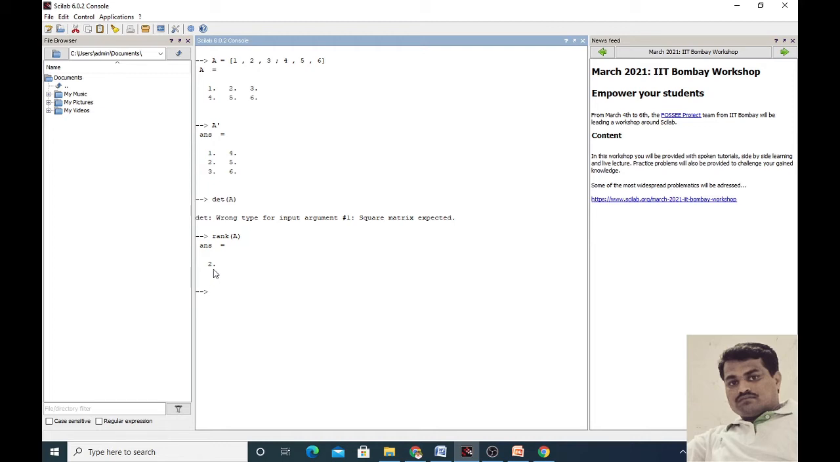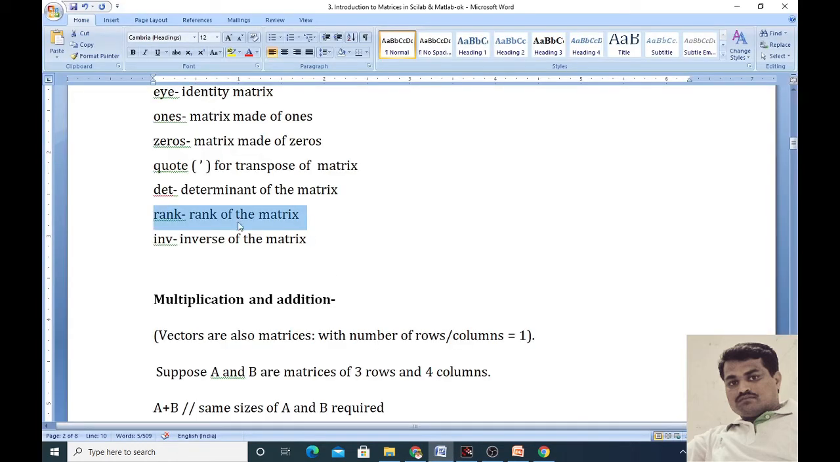Suppose the size of the matrix is very large. At that time it's very difficult to find the rank on paper. But using this software, within a fraction of a second we can find the rank of the matrix. Okay, this is the command for the rank of the matrix.